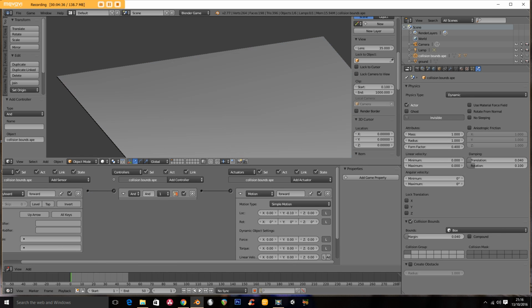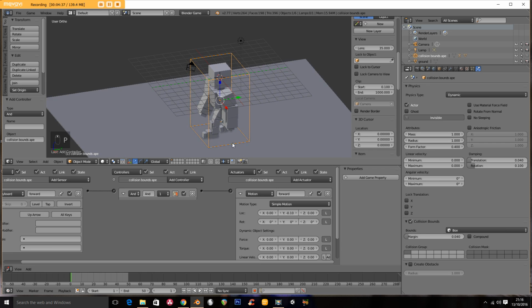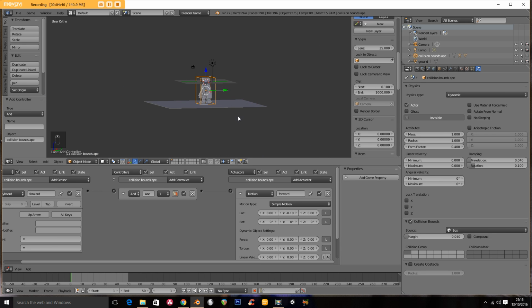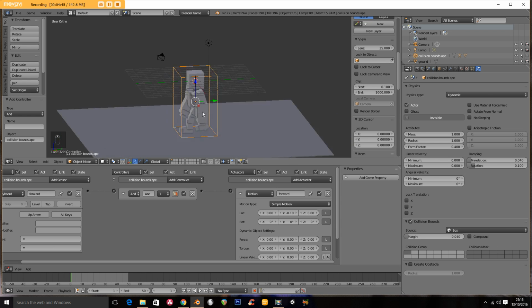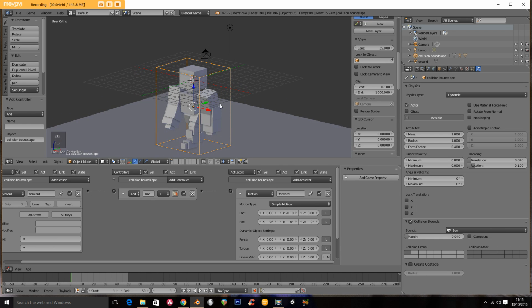Now if I press P, oh, there's an interesting thing. I press P, and he flies away. Now why does he do that? It's interesting why he does that. He does that for a very good reason.